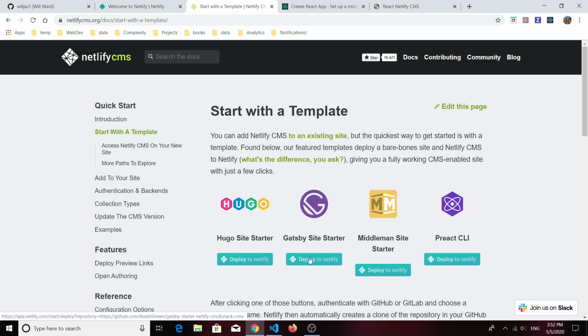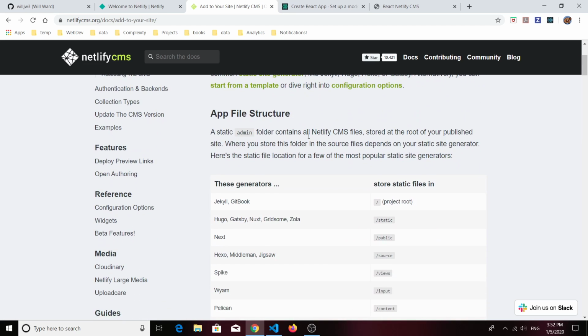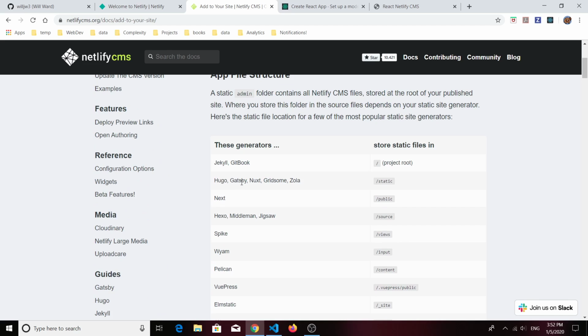Right, but we have an existing Create React App project that we would like to add Netlify CMS to. So we would want to follow this link here that says add Netlify CMS to an existing site. Unfortunately, they don't give you any help on adding this to a Create React App project. They only help you if you have a project generated with something like Gatsby or Hugo or Next.js, for example.